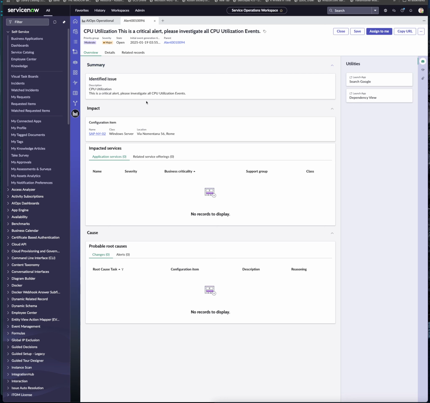So you can look at the details. Here's the description that comes with it. This is the description that we added to provide more context if you need to. There's the configuration item information. It's a Windows server, and impacted services. Obviously, we don't have any mapping done here for application, but if you did, it would show your application services that this server supports, right?